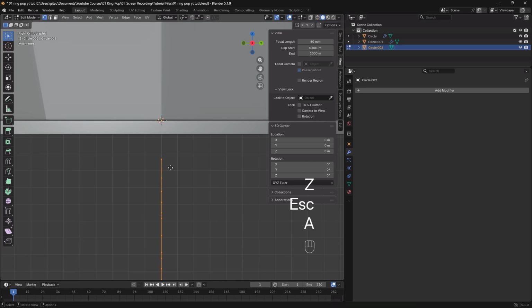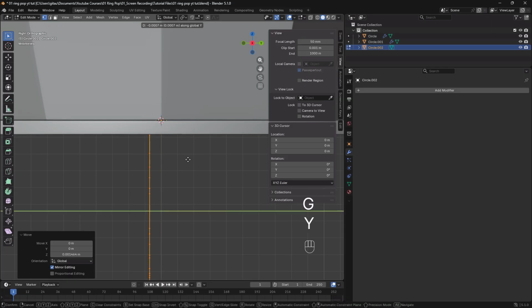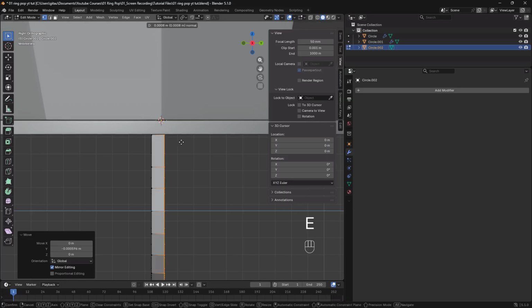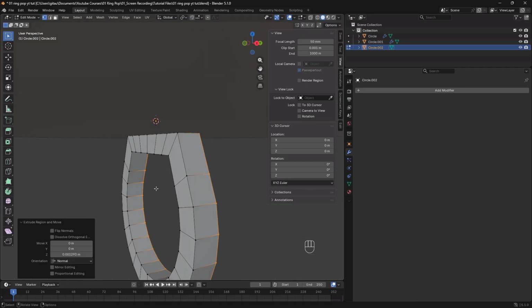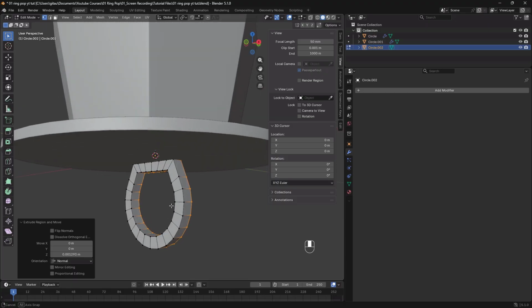Let me hit A to select everything. Then G Z to that point. Then G Y. So I'll move it there so that when I choose to create the thickness, it goes up to somewhere here. So now I can hit E, then drag and click to accept. So now we have the ring itself, right?